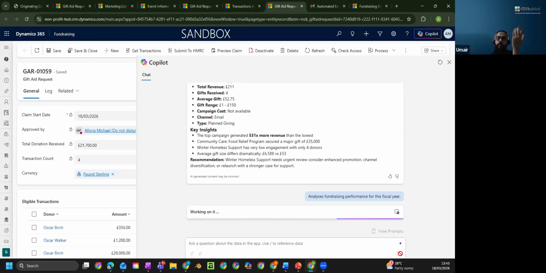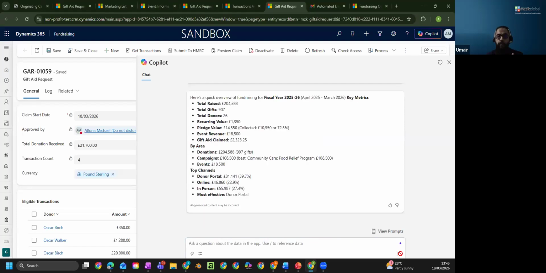We have mapped that data to the tables that contribute towards these things. Some of these metrics are total raised, total given, total donors, and then by area: how much came from direct donations, how the campaigns contributed, how much events contributed, and what your top channels are, online or in person, and which is most effective. So you can always run those fundraising performance analytics. This is another key way to quickly pull data.